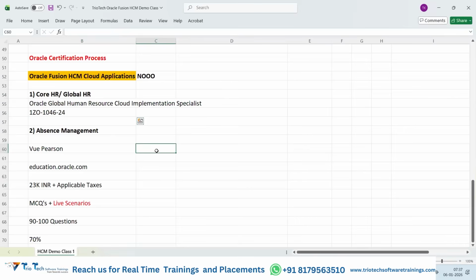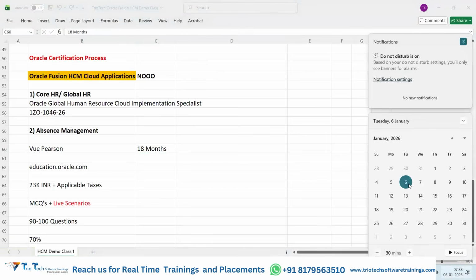Generally, the validity for certification is 18 months. Every year, Oracle will change the paper. Last year was the 2025 paper; now in 2026, we will get the latest 2026 paper. A few questions will be changed in each exam, team. So Oracle gives 18 months validity for their certification. For example, if you do the certification today, on 6th January, it will be valid for 18 months from today, team.